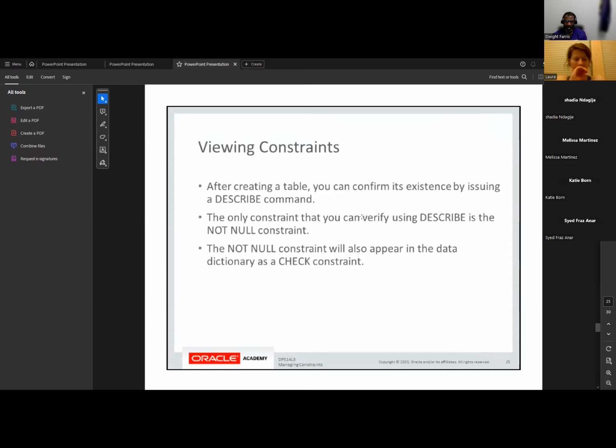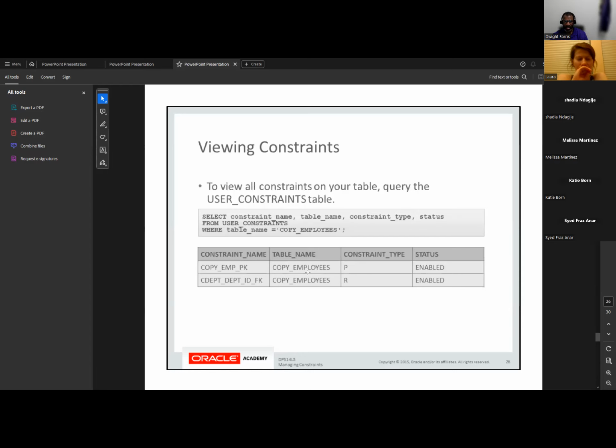So after creating a table, you can confirm its existence by issuing a describe command. As you know, the only constraint that you can verify using describe is not null, as you saw in your describe. The not null constraint will also appear in the data dictionary as a check constraint. So you can actually check that. You'll see something like this.